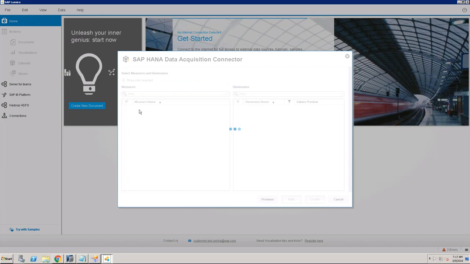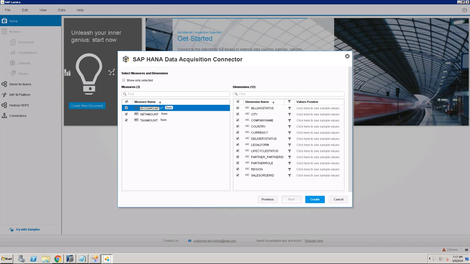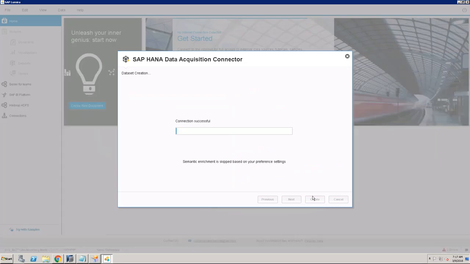By default, it will show you the measures available from the view. It's a bit slow because this is more RAM intensive. I want all the measures. I don't need this building status, company name. Legal form, I don't want. I don't want this. I just want to make it simple. So this is fine for me. Create. So now it's going to read the data and then create the data set.